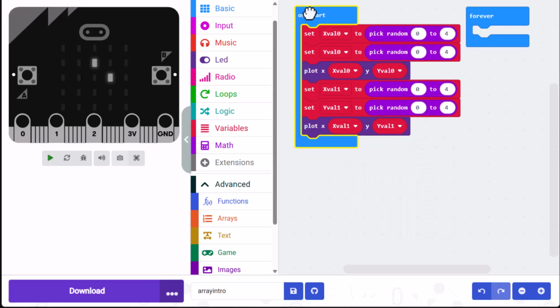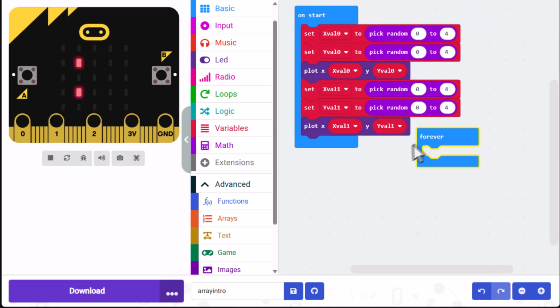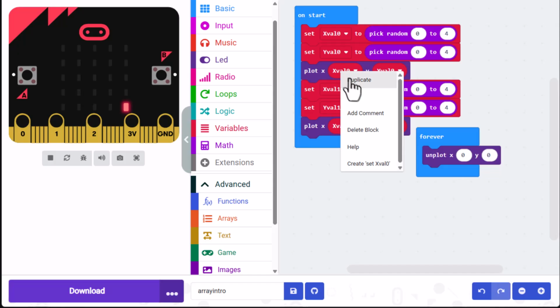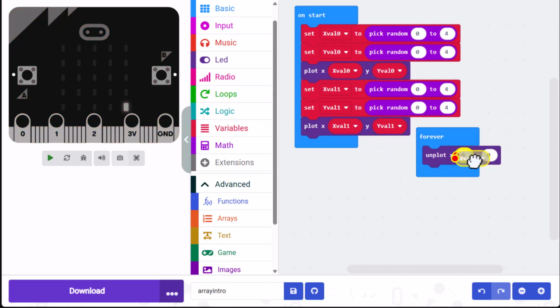Now that's it for the onStart block. Now we'll go ahead and write the code for the forever block. So the first thing I want to do is remove the first point that we plotted. So I'm going to go into LED and select unplot, drag that into the forever block, and then set that to xval 0 and yval 0.